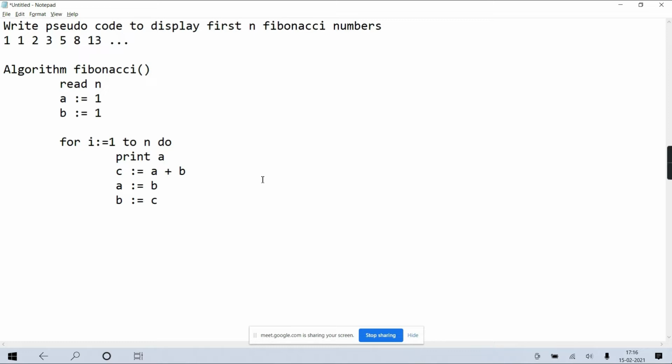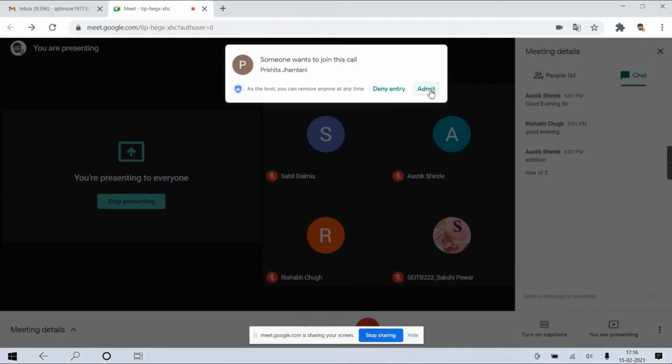Okay. So example, if suppose this algorithm works, read N, and you have entered N as 5, then tell me values of I initially will be how much? 1. What is value of A initially? 1. What is value of B initially? 1. Now I is 1 and the loop will start. Has it exceeded N? Is this 1 greater than 5? No.